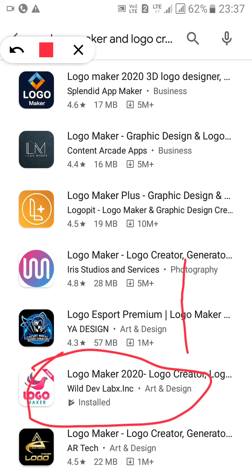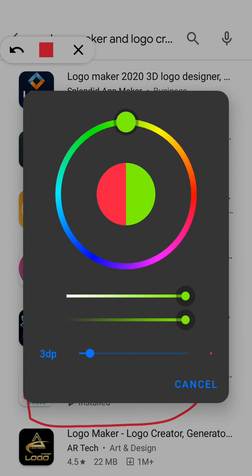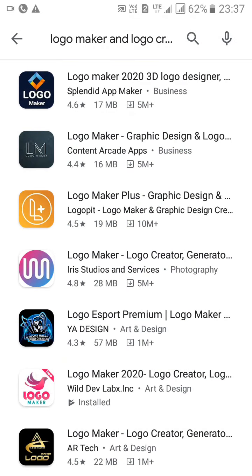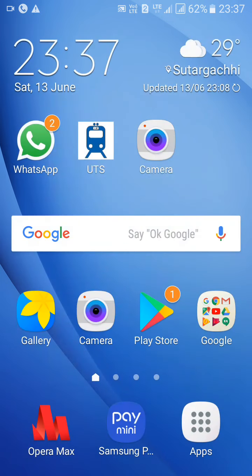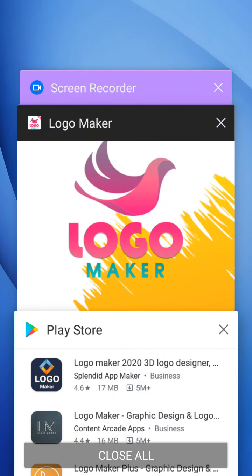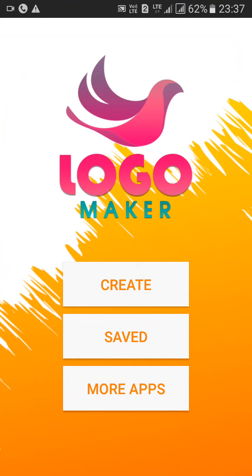This is a very interesting logo maker with which you can build a customized logo for your business purposes or for your YouTube channels. Just you can see I have already installed this logo maker. Now I am going to demonstrate how this logo maker operates. You can see, this is the logo maker I am talking about.